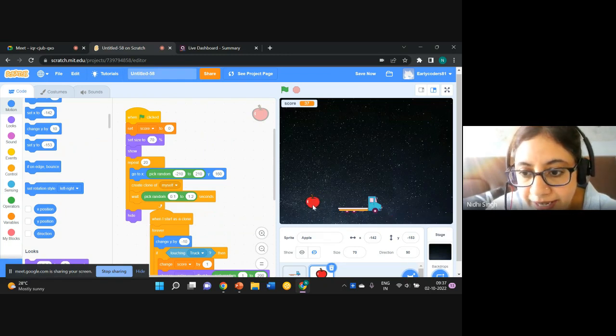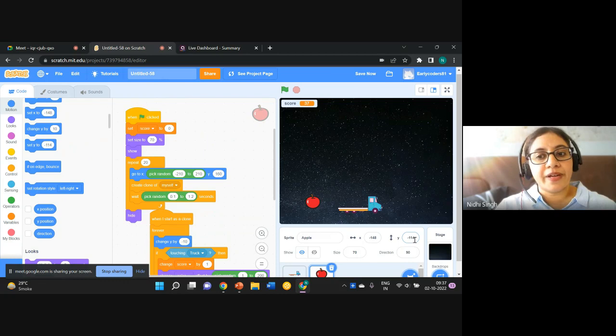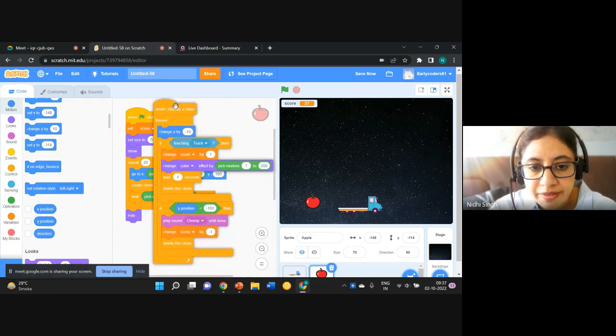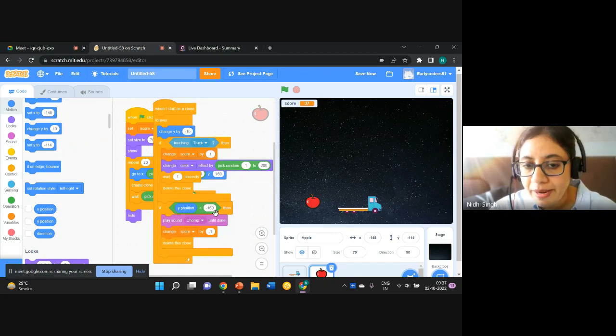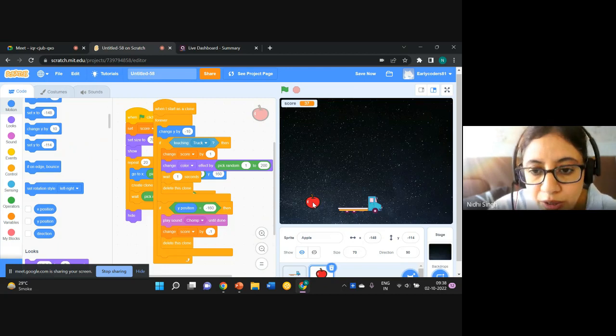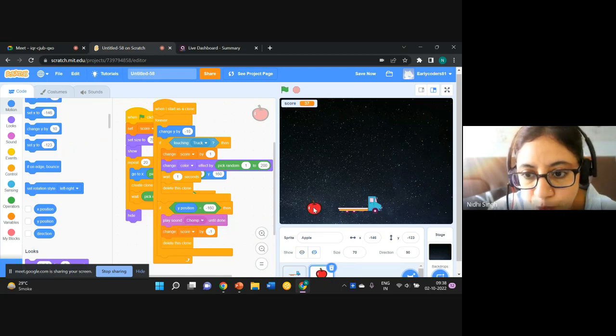If it is like here, minus 114, this condition is not satisfying. Y position less than minus 160 means we want our score to decrease by 1. Minus 1 means it will decrease by 1. So till now nothing will happen. This will not execute, change score by minus 1.